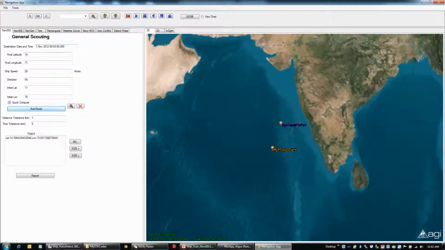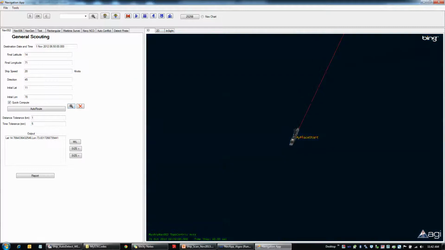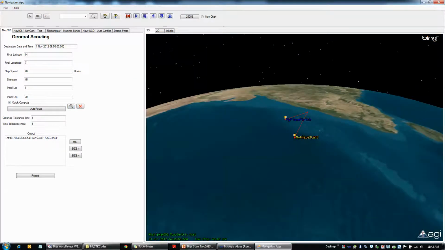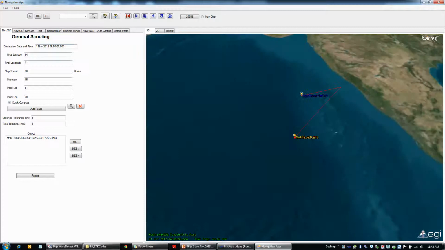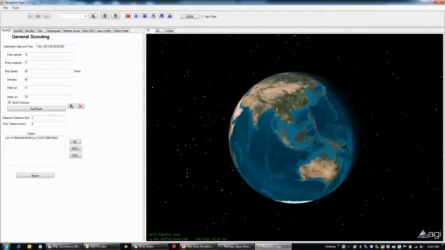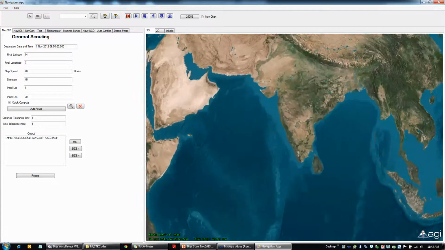So that was the general scouting, and you have a few more other things to increase the tolerance, and you can also zoom into that ship using the zoom button, and you can delete that ship. You can play around with it. After you finish with every tab, you can click remove all so that it deletes all the objects in that tab. So I click on remove object.